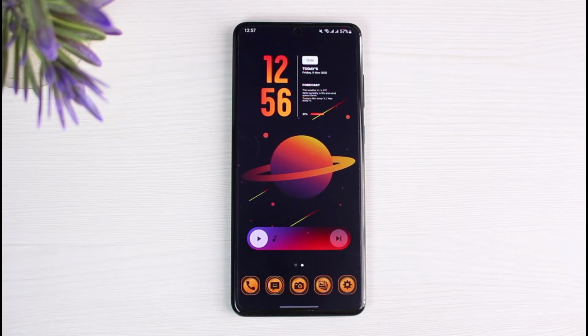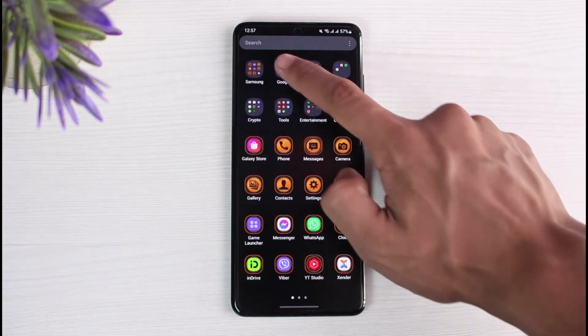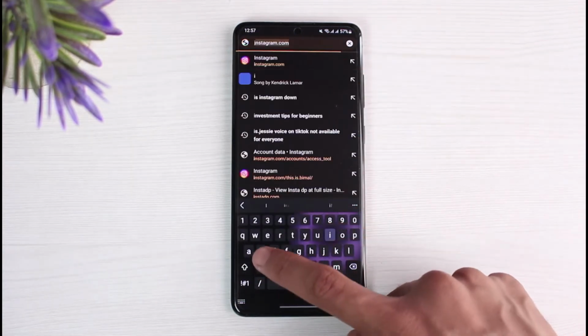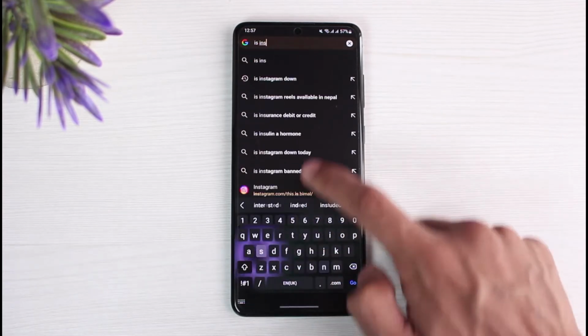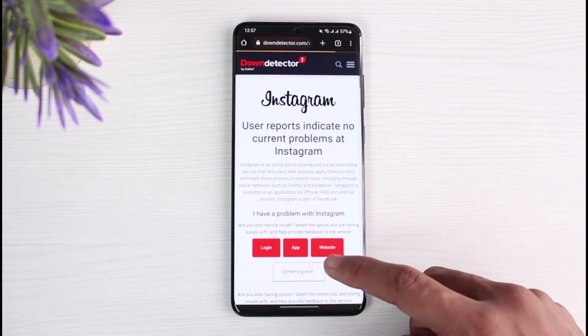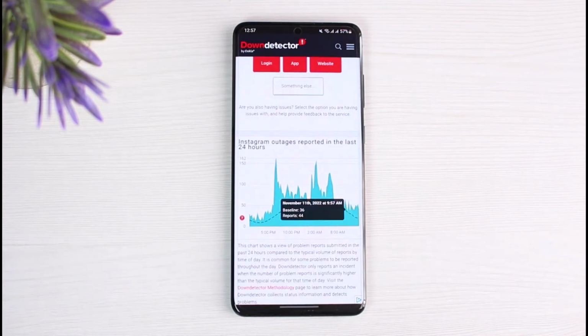The very first thing I want you to check is whether or not the Instagram servers are down. In order to verify that, go ahead and launch your browser. Once you launch your browser, in the search box, type in "is Instagram down?" If you see a result that says Instagram is down, or if you see a spike in the number of reports from Instagram, it is most likely that the Instagram application is facing bugs, and you have to wait until Instagram fixes this themselves.